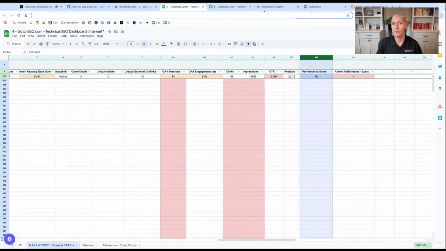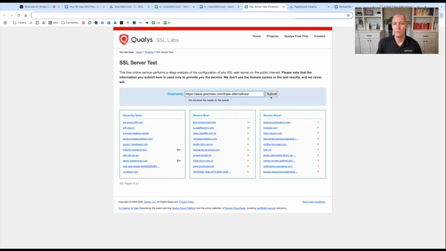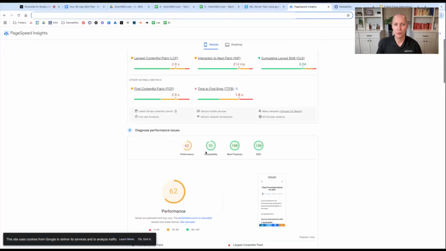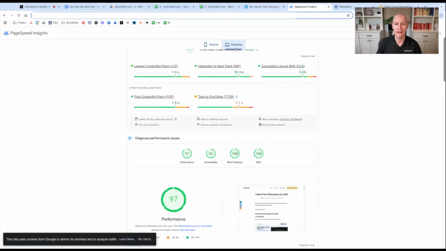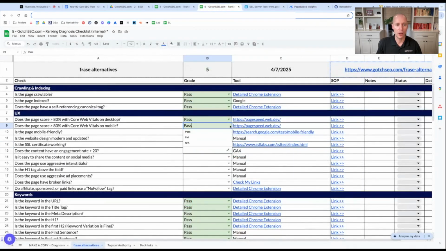I'm going through this pretty quickly just because I know how to do it. But once you get this rolling, it can be pretty quick going through this process. Okay, now we're going to look at the SSL certificate. You can just run that URL through. We'll look at this one here. It looks like it actually scored a 62 on mobile and a 97 on desktop. So I'm going to mark this as a fail on mobile.